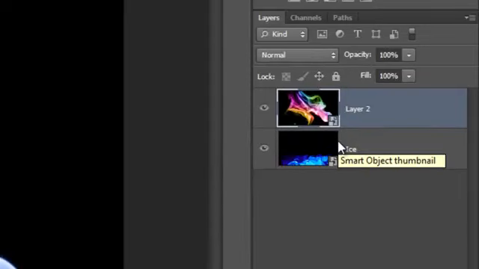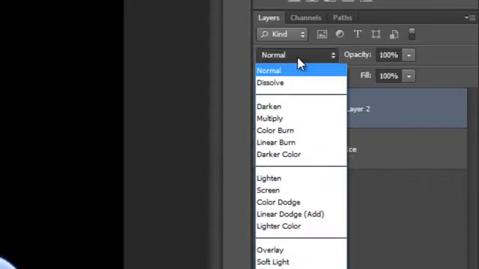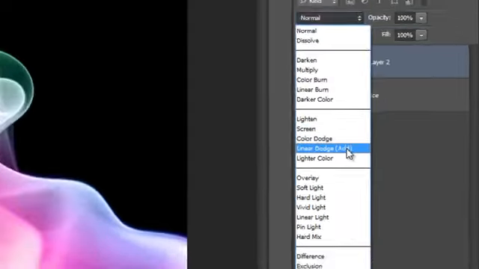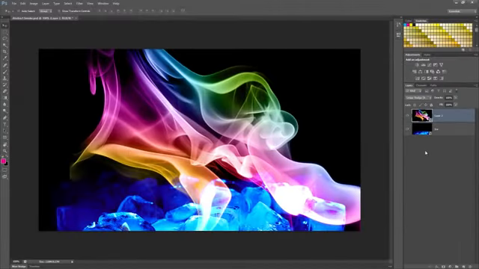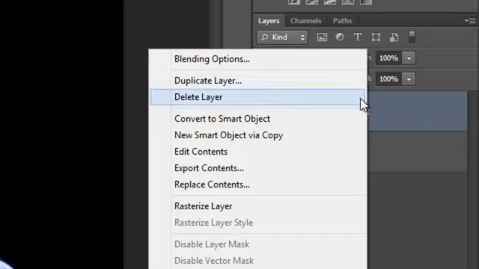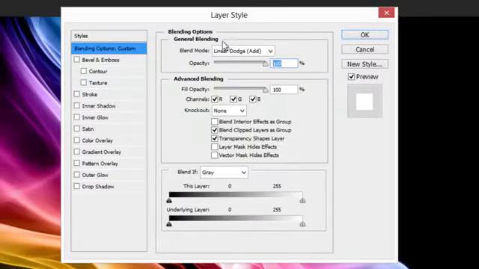If your brush has a white background, set the blending mode to Multiply or Linear Burn. If your brush has a black background, set the blending mode to Screen or Linear Dodge. If blending modes aren't doing the trick for you, right-click on the layer, then select Blending Options. Set the blending mode back to normal, then go to the Blend If options near the bottom of the window.